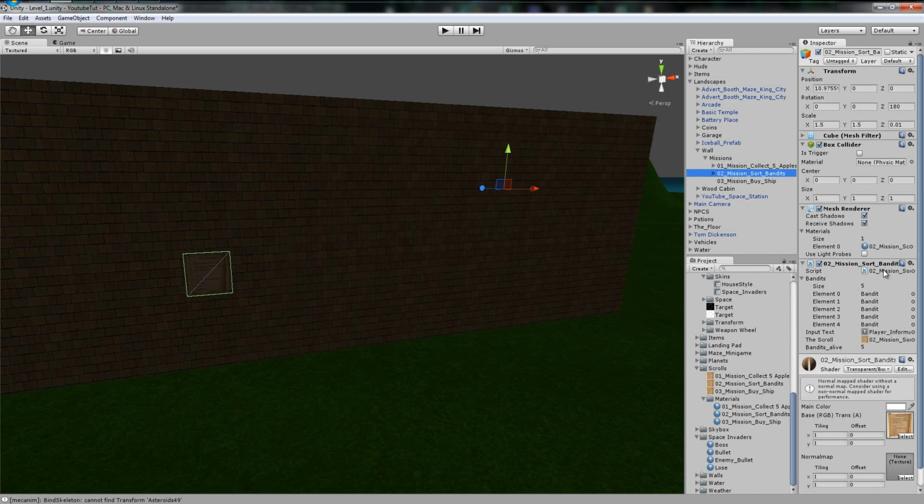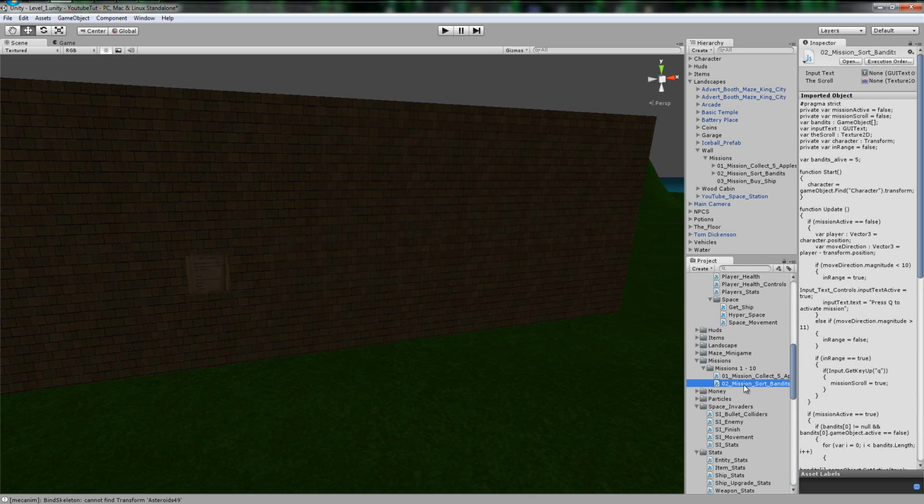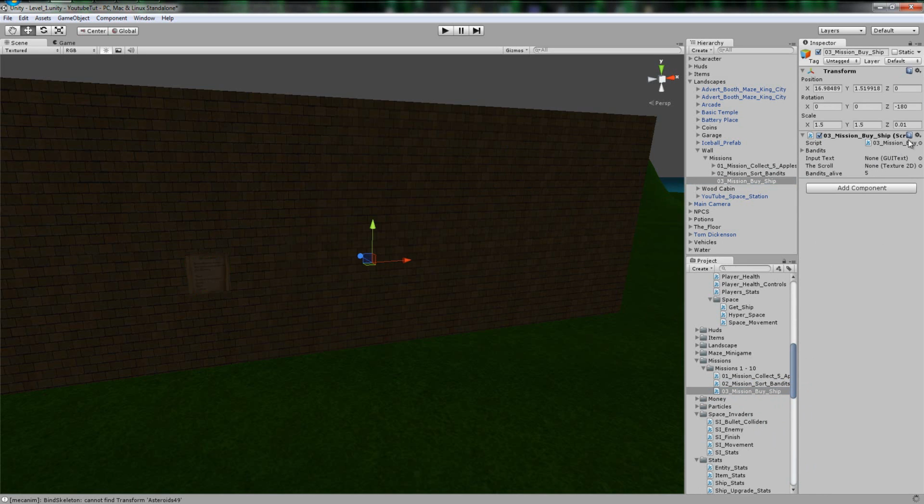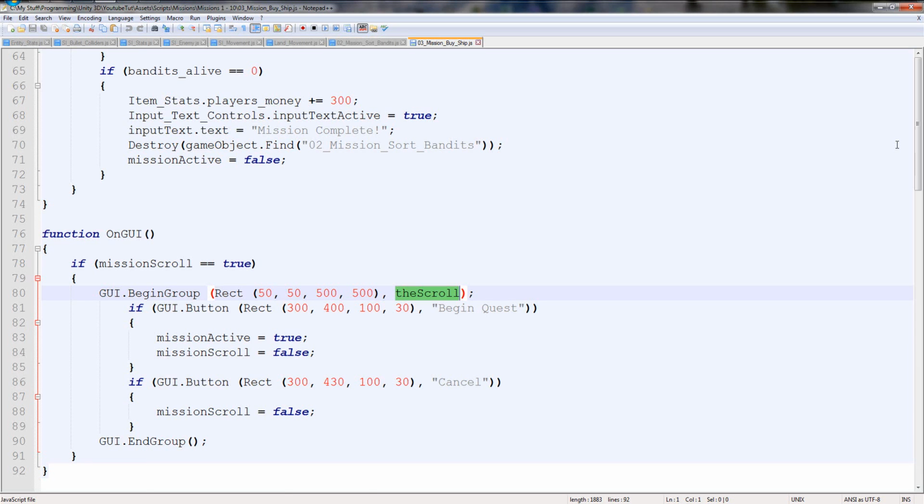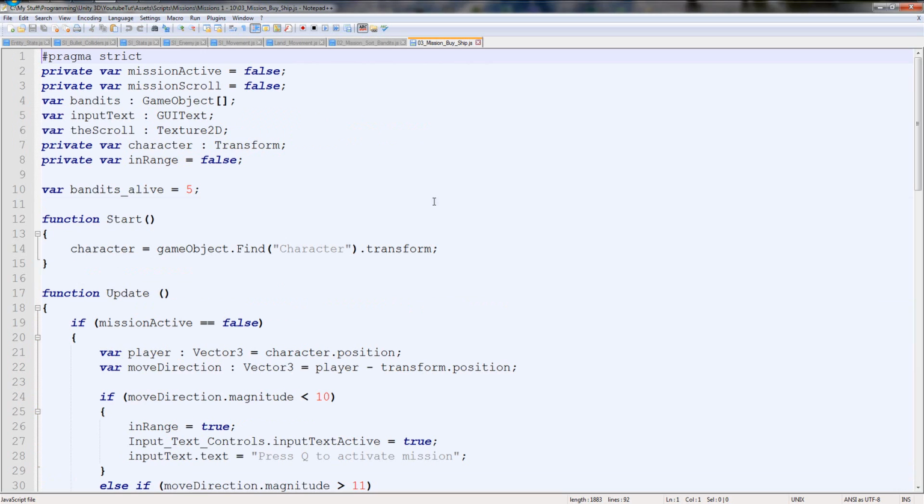If we click number 2 and find the script here, we can duplicate it and rename it to number 3. Then stick it on number 3, like so. So let's go into it. There's some stuff we've got to clear out, some stuff we've got to change. So what we're going to do is begin taking out the aspects of this mission which we don't need.